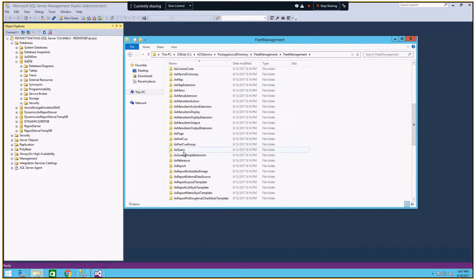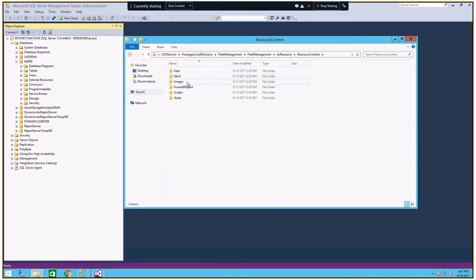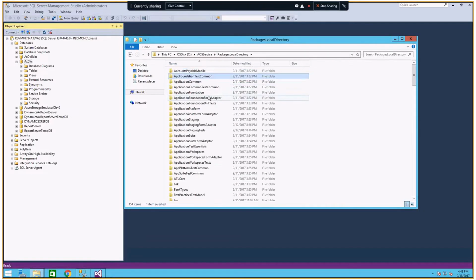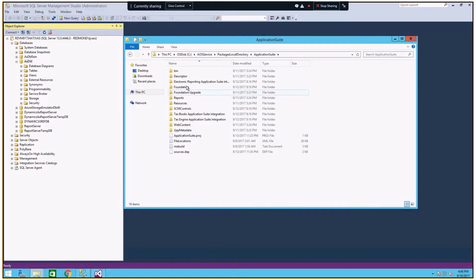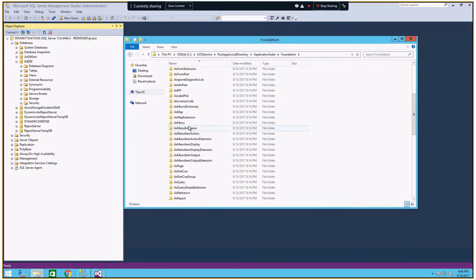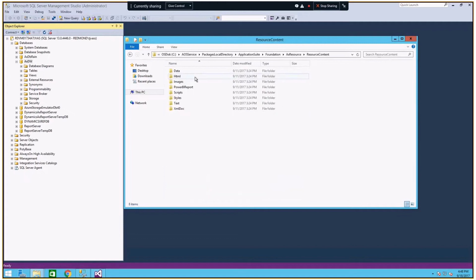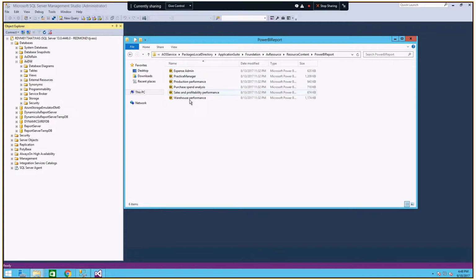and then under the resources, AX resources, another REST content, and there's a Power BI collection. And these are the Power BI reports that are present in the fleets management workspace. I'll go back. I prefer to deal with App Suite ones. They're just a little bit more interesting. So let's go to App Suite version. So I went to Foundation, X Resource, Rehearse Content, Power BI Report. And again, I got a bunch of Power BI reports that shipped with the box, shipped with the product.